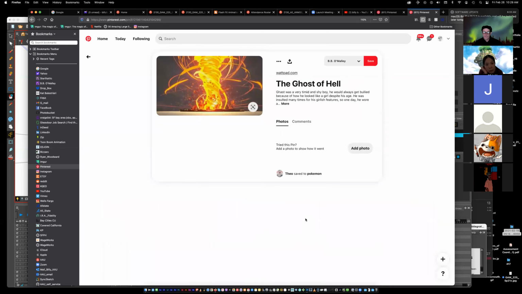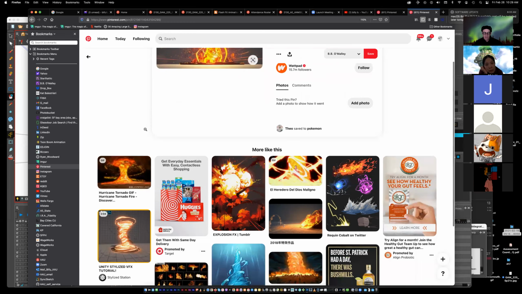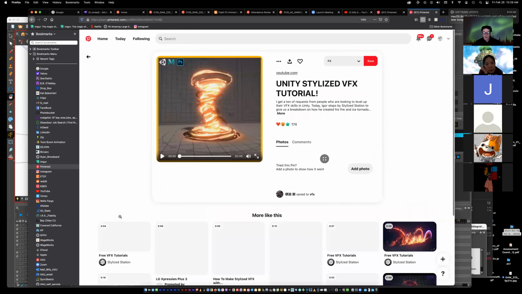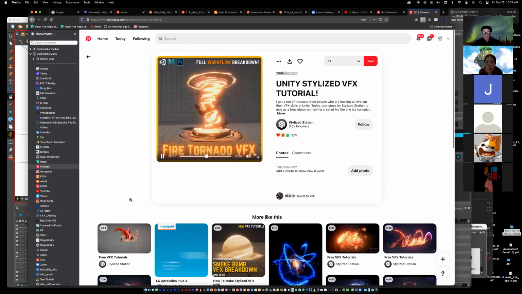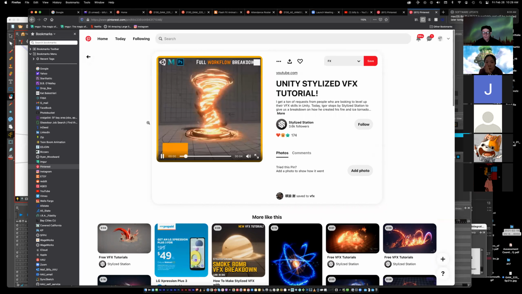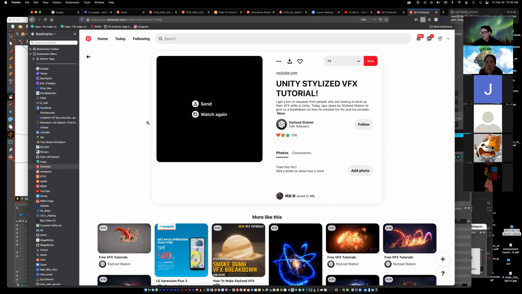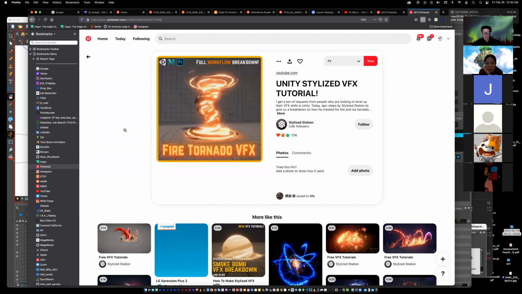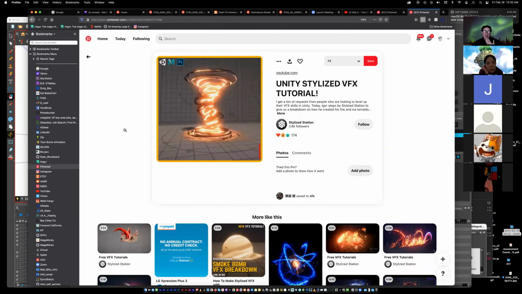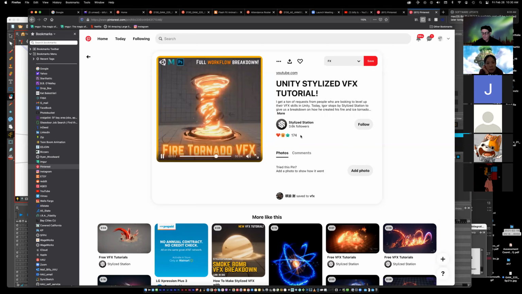Let's take a look at this one. This is a fire tornado. It doesn't look like it's moving, but that could be cool. You could do the ghost of hell tornado, right? This one I think I've seen before. You know, there's some cool things going on there. It's a very short cycle, so there's probably only 12 or 16 different frames in there. And it looks like this one might have been done in Maya and Unity together, with a little Photoshop up there. So that one's good.